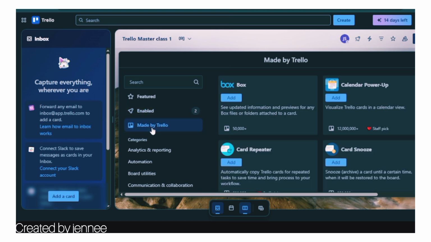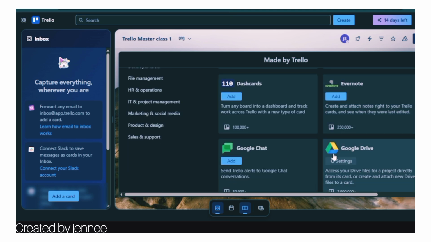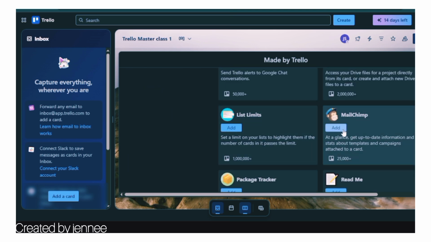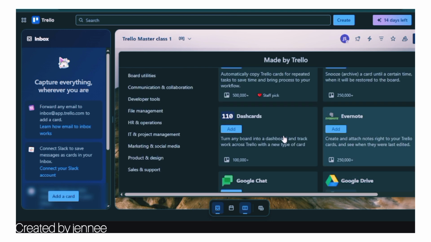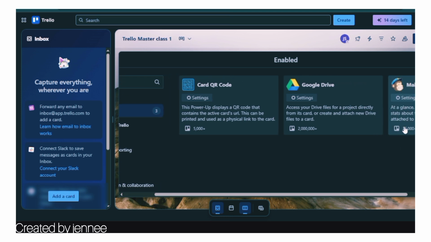So this is made by Trello. You can also see Card News, visualize Trello cards in calendar view. So you have Box, you have Evernote, Google Drive, Google Charts, MailChimp. For people that are into email marketing, you can integrate MailChimp to Trello, right? So it sends out campaigns and all of that. As you can see, it's showing that we've added MailChimp to our integrations as well. So that is how it is.